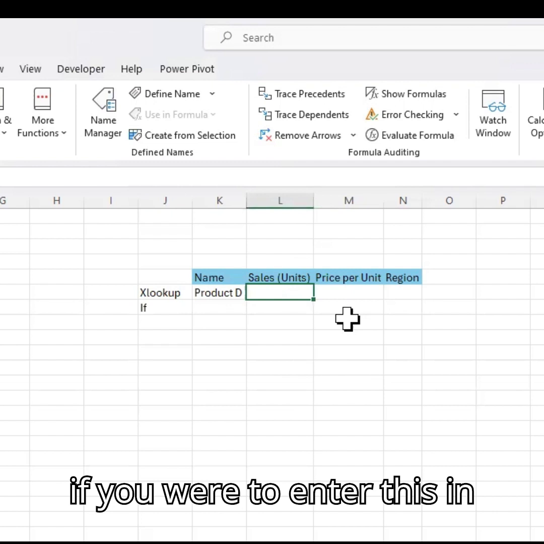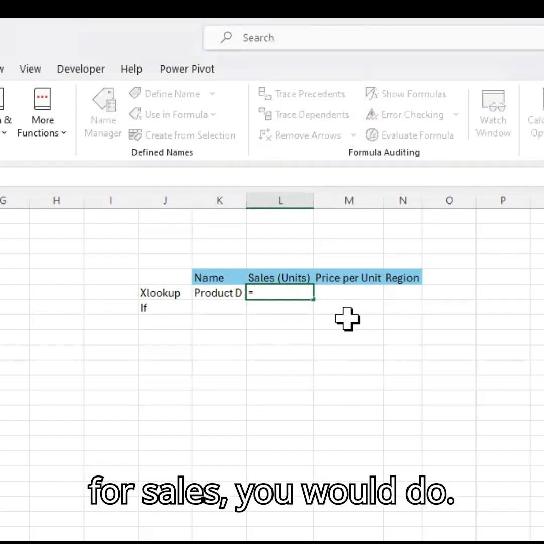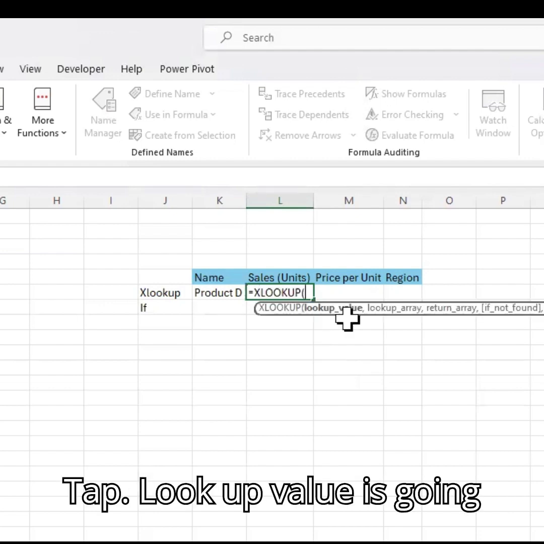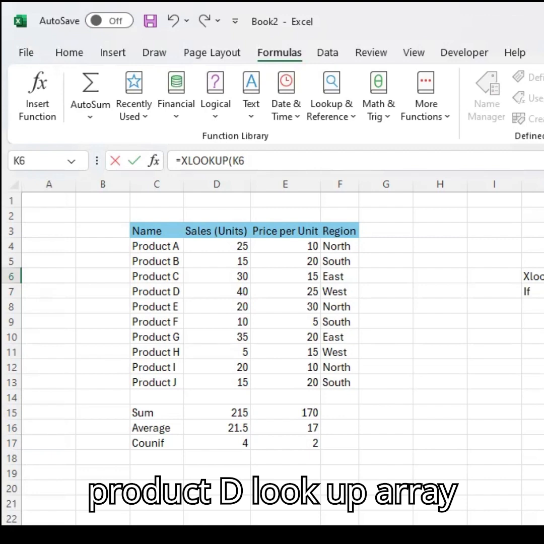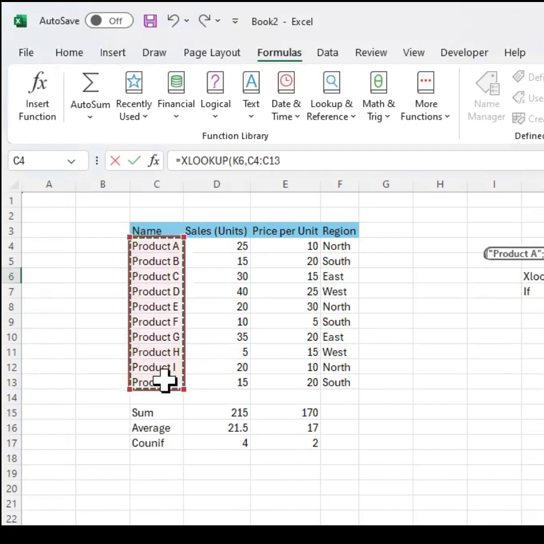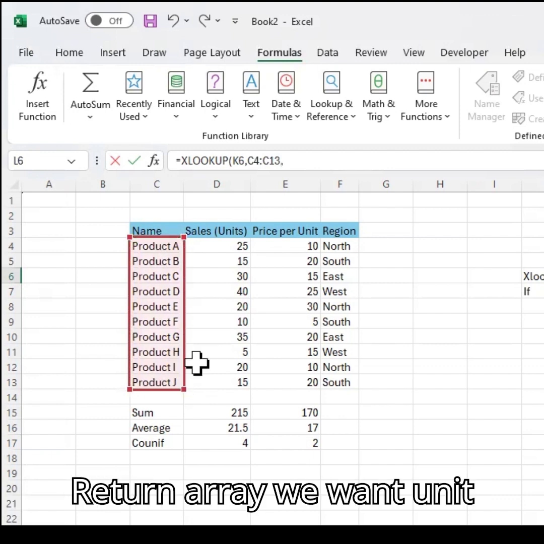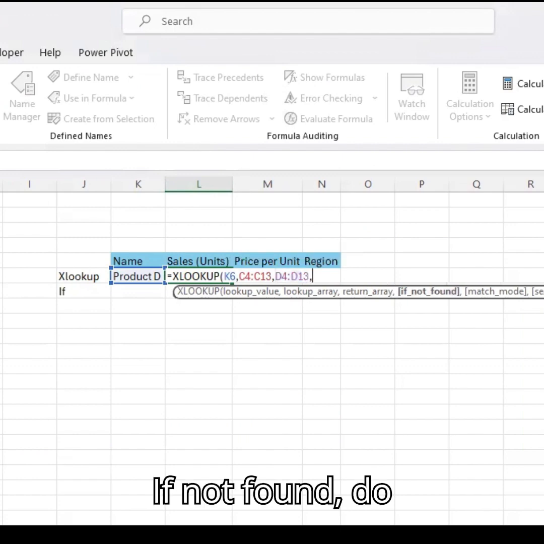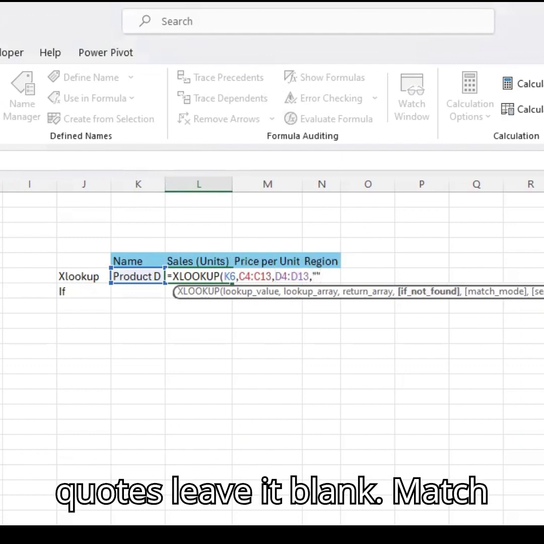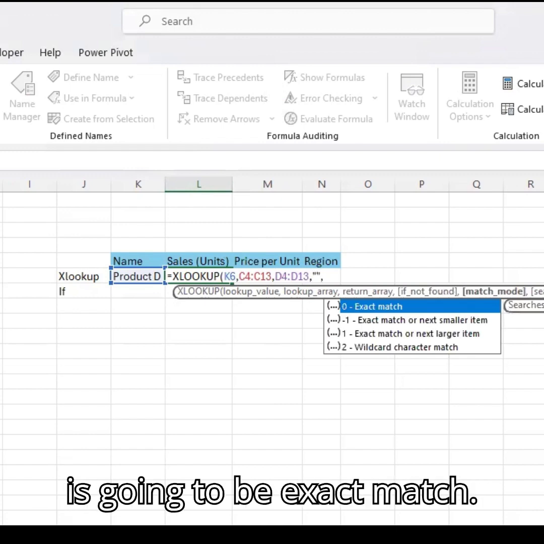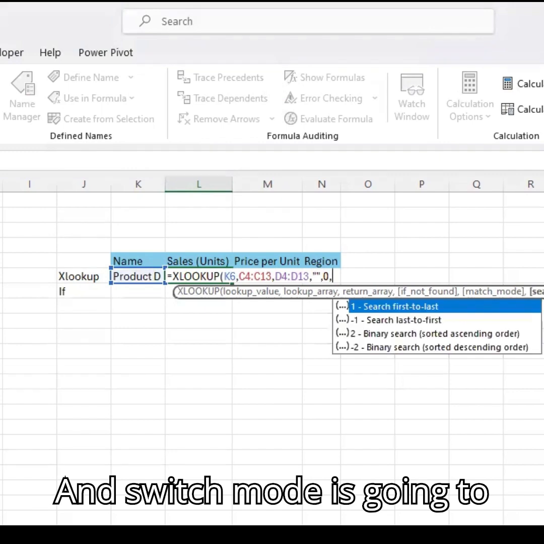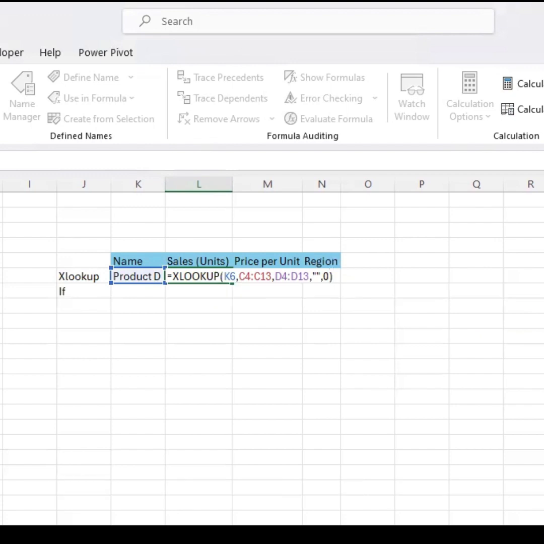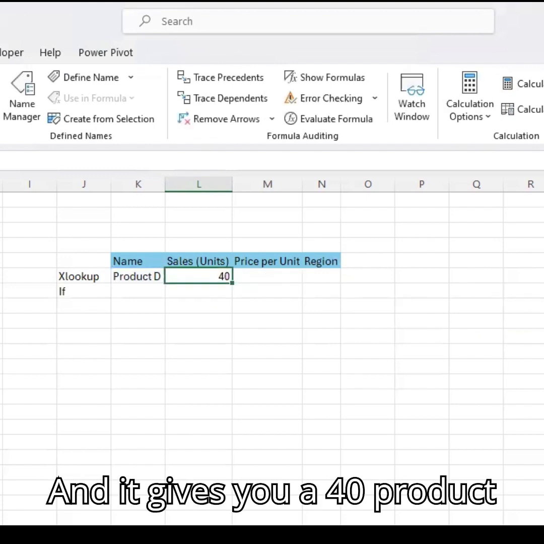But if you were to enter this in for sales, you would do XLOOKUP, tab, lookup value is going to be product D, lookup array is going to be here, because you're going to match that. Return array, we want unit sales. And then if not found, two quotes, leave it blank. Match is going to be exact match. And search mode is going to be first to last. Well, you know what? We won't even use that. And it gives you a 40. Product D is a 40.